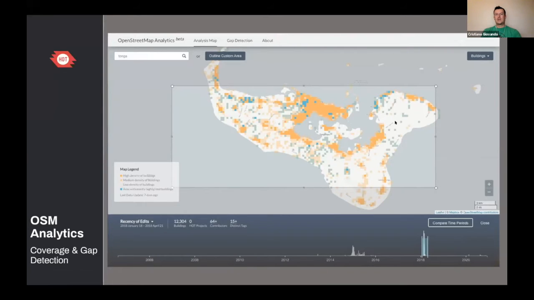This is useful because it tells you some information about how old the data is, and also when and how it was created, like from satellite imagery, from drone imagery, and so on.